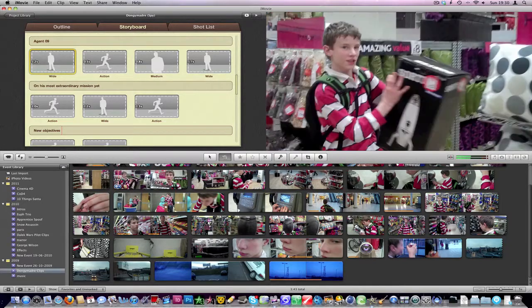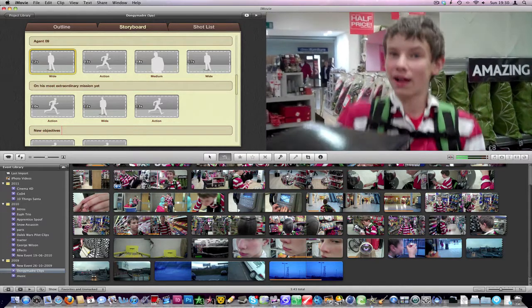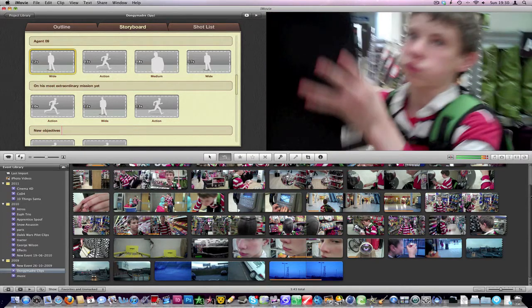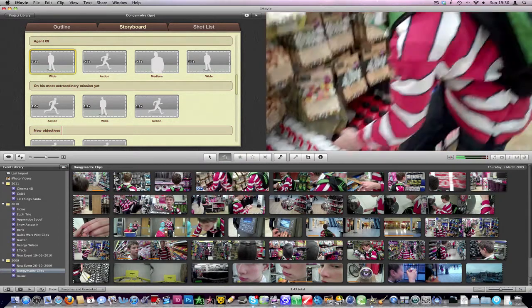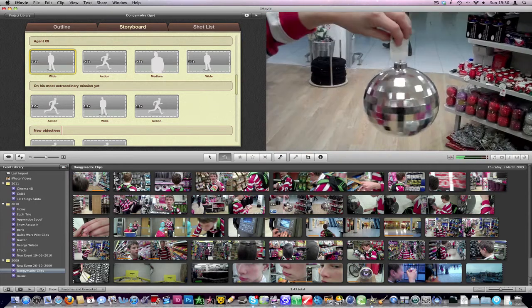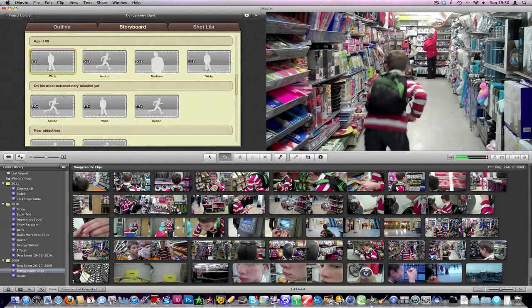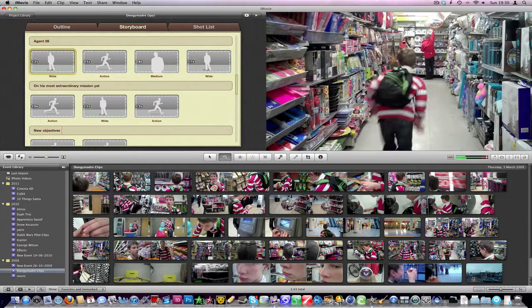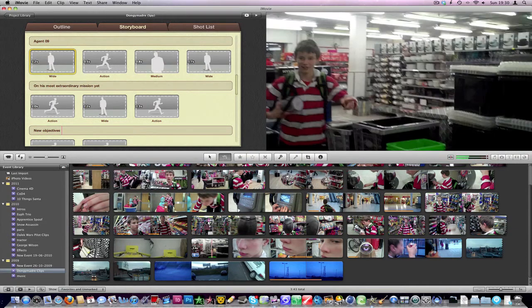So we don't want them... A few bits where he looked at the camera here. We don't want that unless it's for a specific effect. So, maybe not that clip. That's not a really wide shot. That's more medium or close-up. So we'll just drag down here a bit, to these clips.